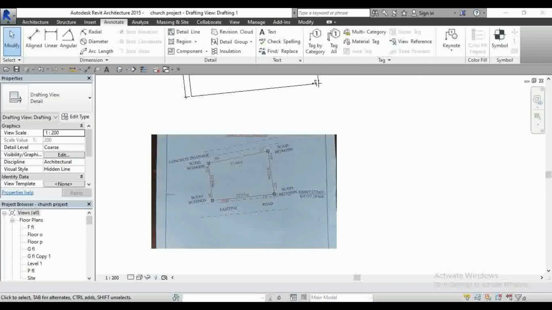Hello and welcome to this tutorial. In this video I'll be taking you through how you can manually draft a survey plan using Revit. Now in most cases the survey plan could be available to you in a digital format done in AutoCAD, and you can easily copy it to your Revit and start your project.